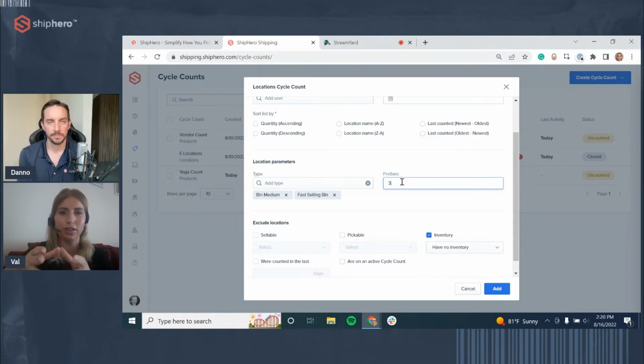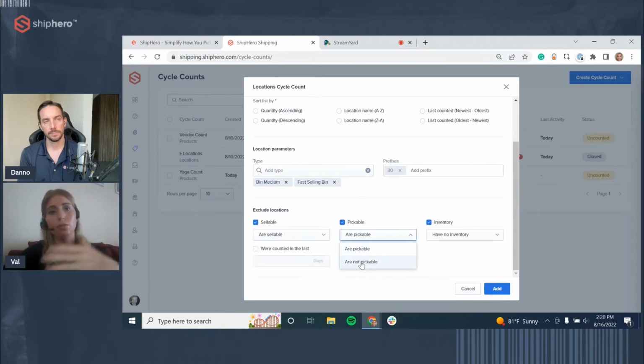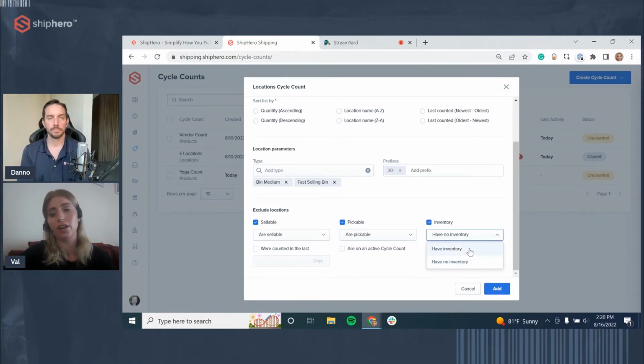For example, if you wanted to count very specific locations, like just these 3, you can type in that location. Just make sure you hit enter, and you can type in multiple prefixes or multiple locations. So that's another way to narrow down exactly what you would like to count. And then on the other hand, you also can exclude things. So you could exclude locations that are sellable or not sellable, pickable or not pickable. Do you want to count your overstock, which is not pickable? Do you not want to count your overstock? Do you want to include things that have no inventory?